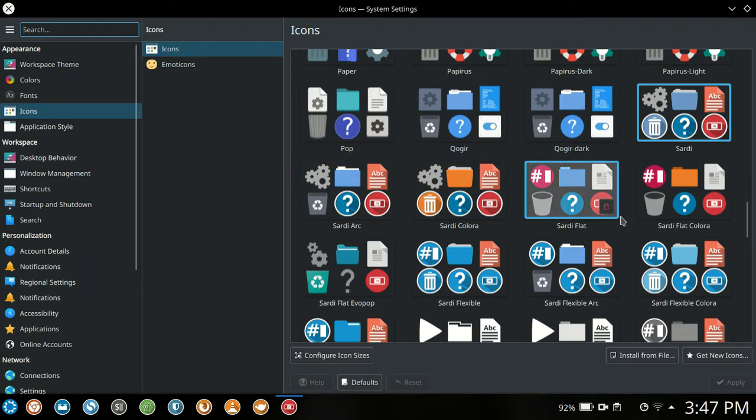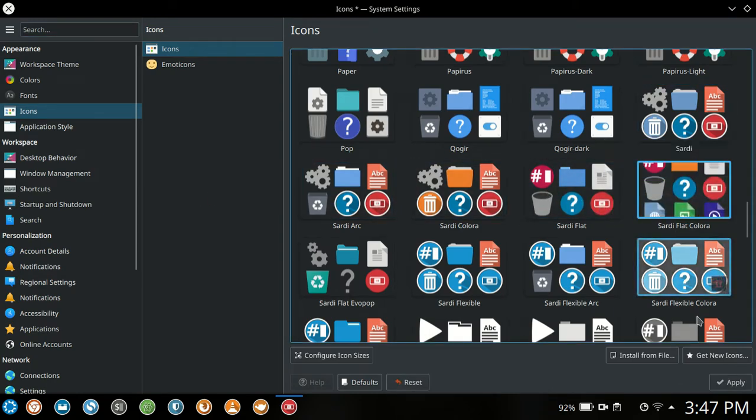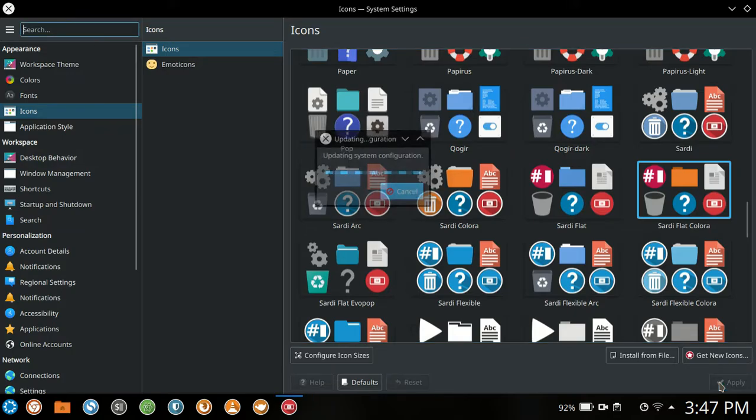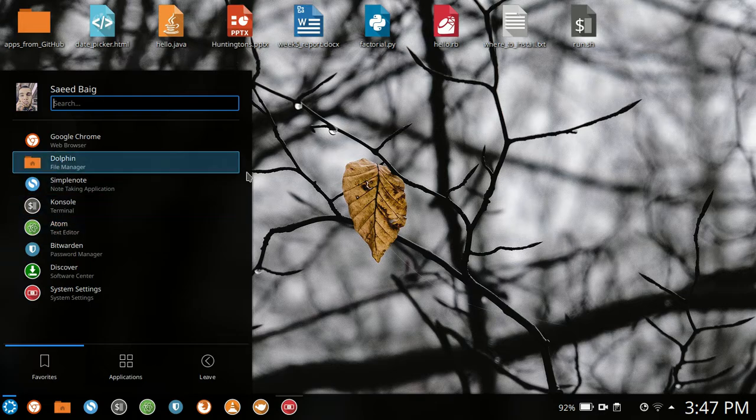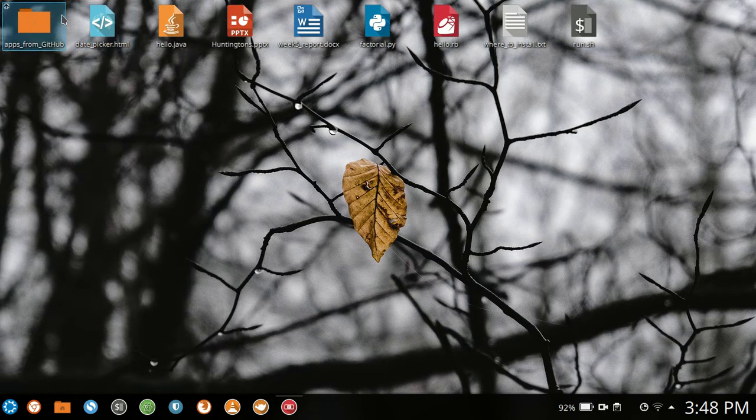What other Sardi icons do we have? There are lots of variations, which is quite nice. We have Sardi Flat, Colora, for example. And yeah, once again, quite unique looking. You can also see some example file types up here I have just to show you what these look like under Sardi icons. You have an HTML file, Java file, PowerPoint, Python file, etc.